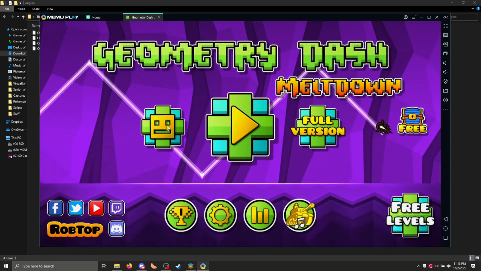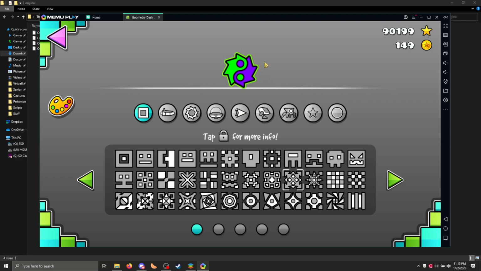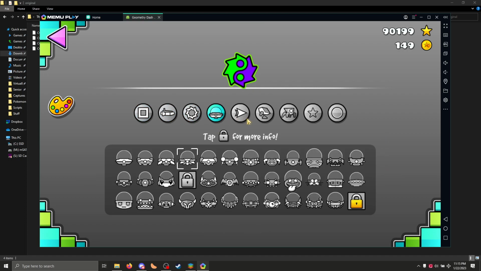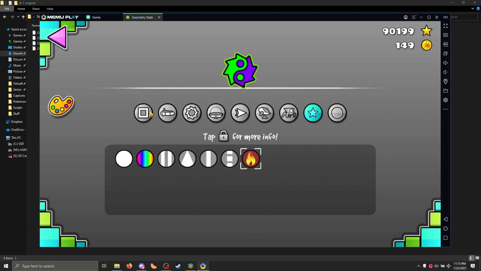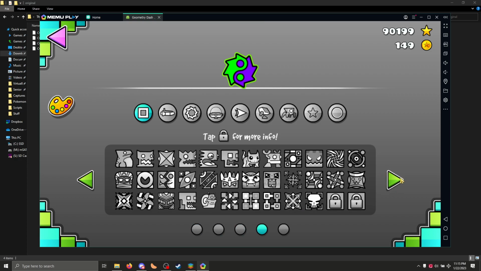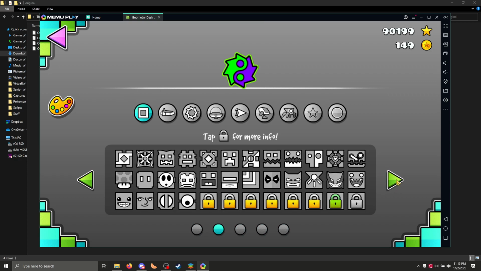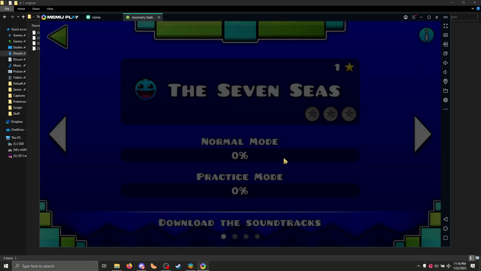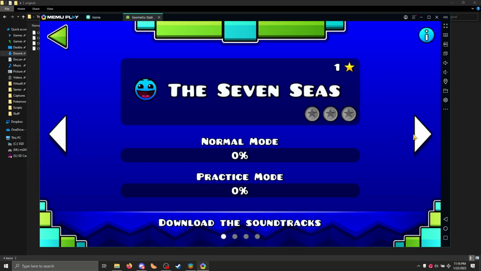And if we go to the icon select menu, you can see that I've already got my ball. I've got 90,000 stars, 149 secret coins, and I have access to almost all of the icons in the game. There are some cube icons that I don't have access to, and we will be fixing some of these in a little bit. So now all that's left to do is beat the levels, and we'll go from there. So I'll see you when I get done with that.